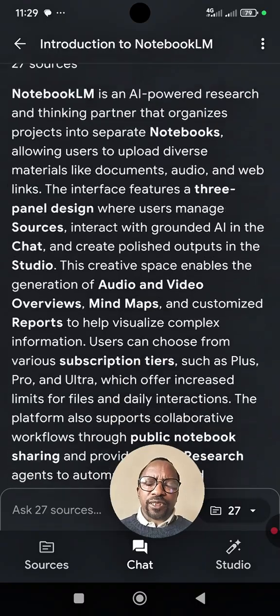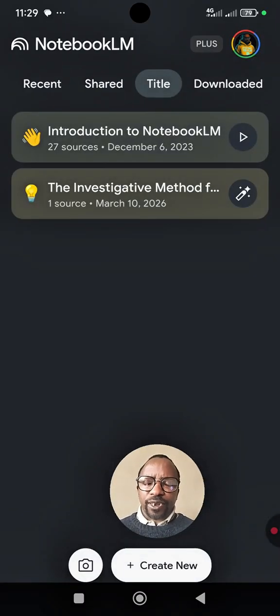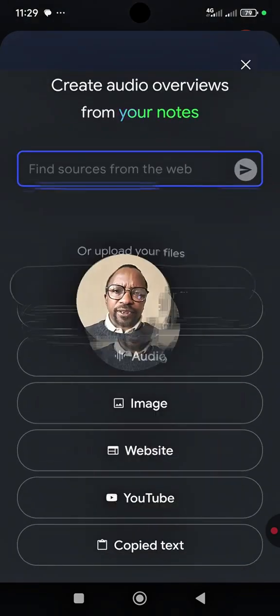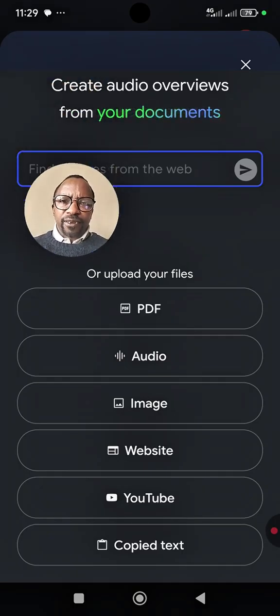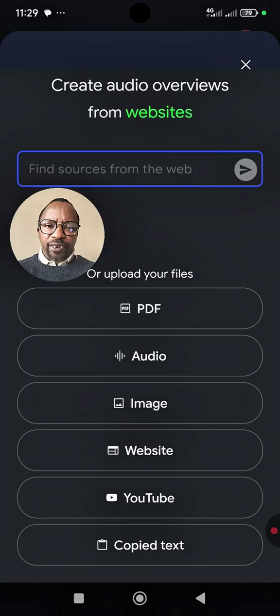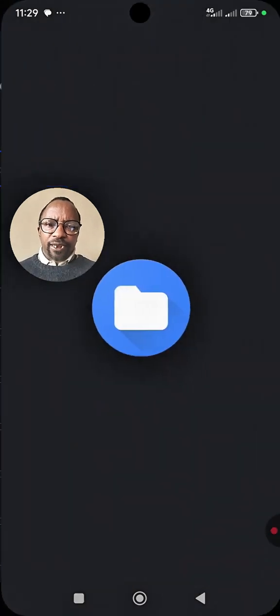It can read and watch YouTube for you and create summary transcriptions, turn them into blog posts, and do so many things. It can create images. Let's say, for instance, I have here, create audio overviews from a website. I can inject PDFs, images, websites, YouTube, copied text. Let's start with the PDF.